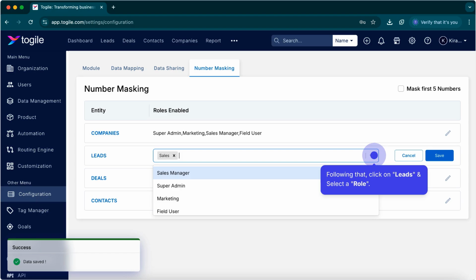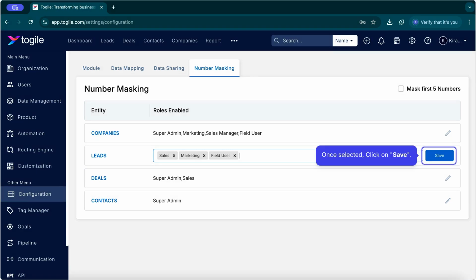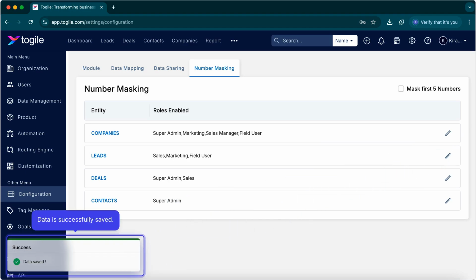Following that, click on Leads and select a role. You can choose as many roles for which number masking should apply. Once selected, click on Save. You'll see a confirmation that the data has been saved.